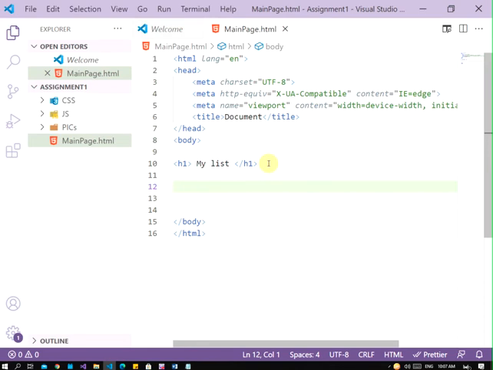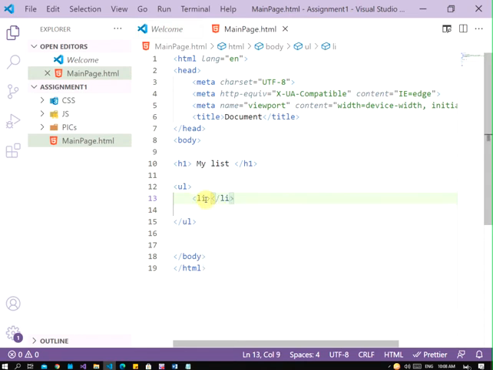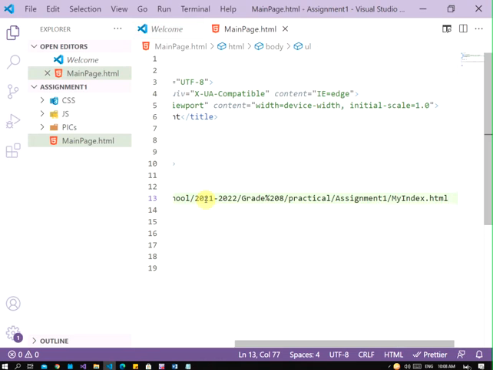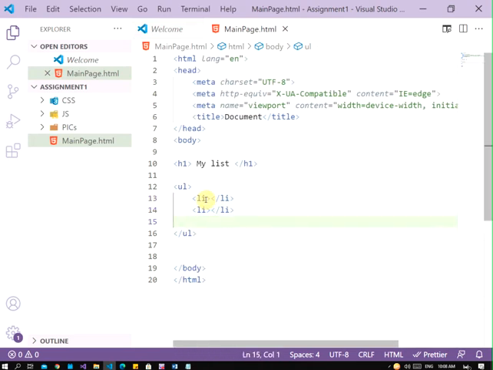To create a list, at first add the UL element, then press enter. And inside UL, I add the elements inside this list. Now I declare a list. Then I'll add the elements inside this list. List item number 1, LI. Okay, here Control C, Control V, Control V. I have 3 list items here.